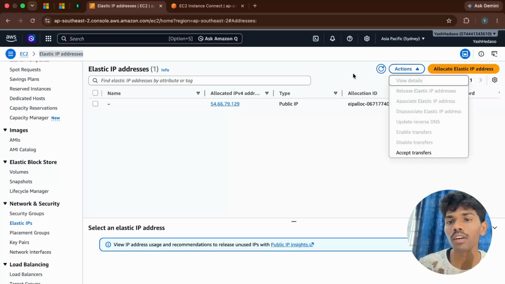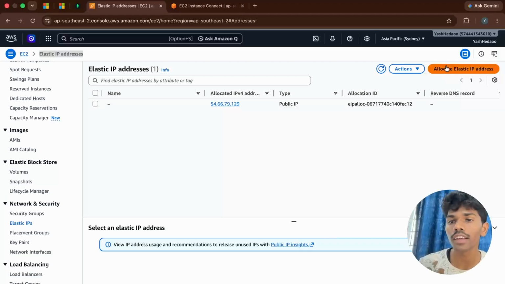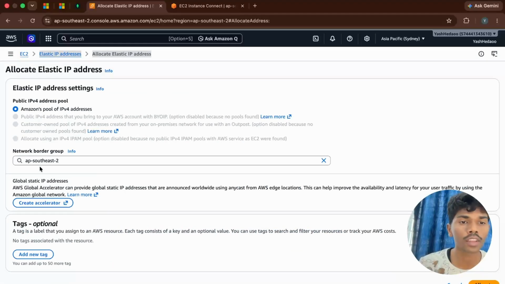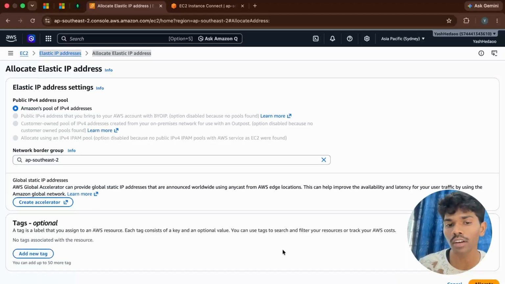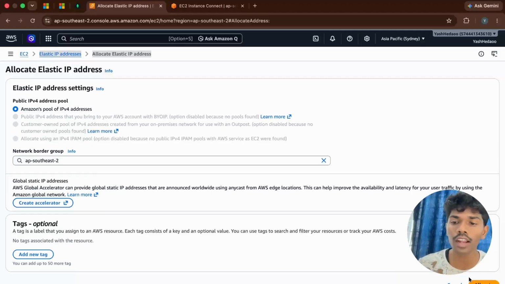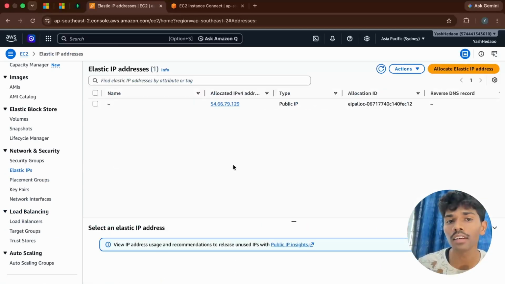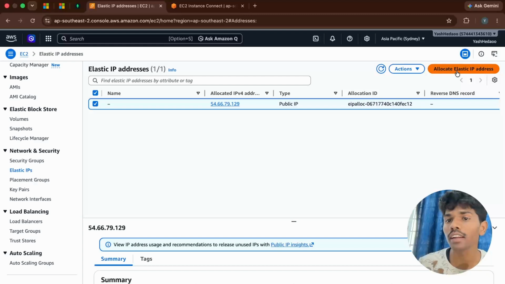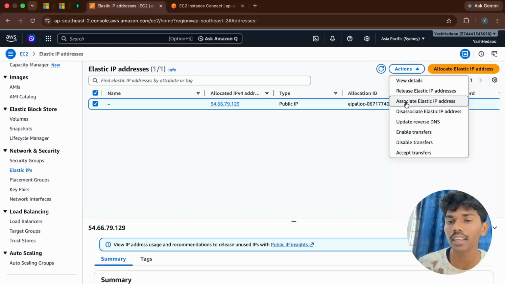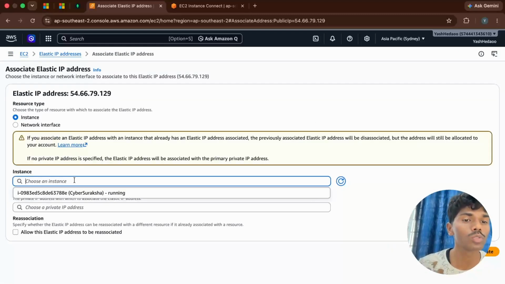First, click here, allocate elastic IP, then inside your region create one IP. If you want to give it a tag, give it a tag, or otherwise just allocate and create one elastic IP. Then after creating, go to the elastic IP, click it, and inside Actions we have associate elastic IP. Here we have to choose the EC2 instance with which we are going to associate it. Do this to maintain our EC2 instance state.